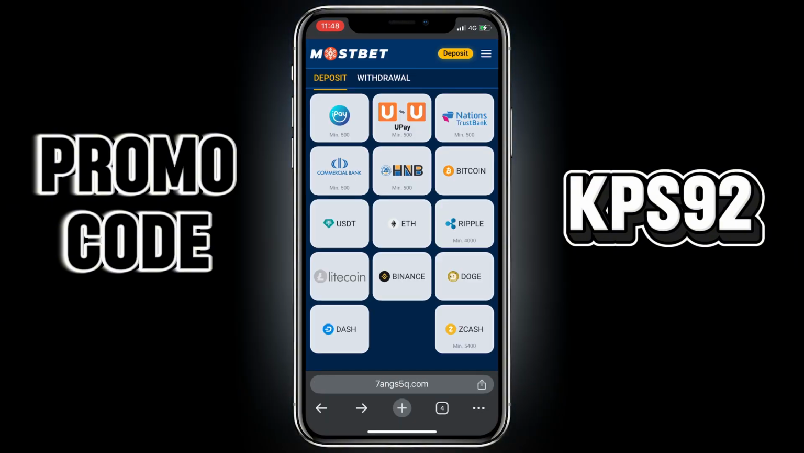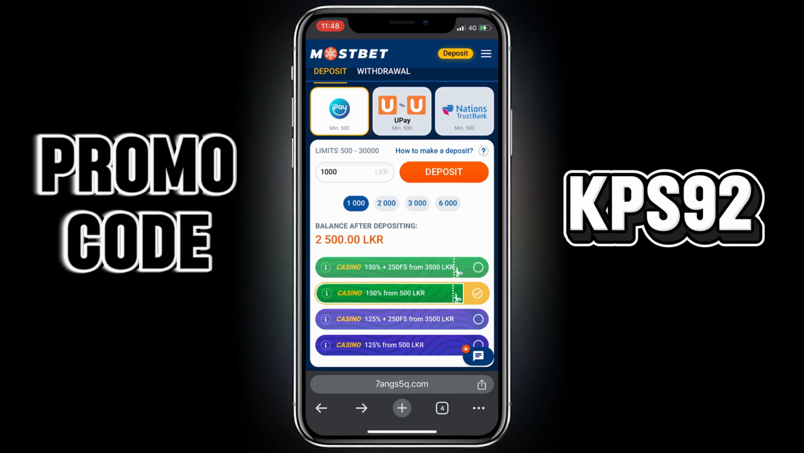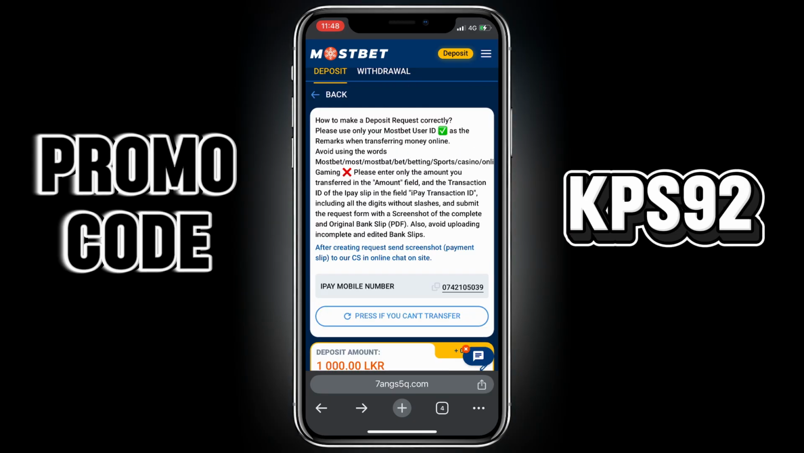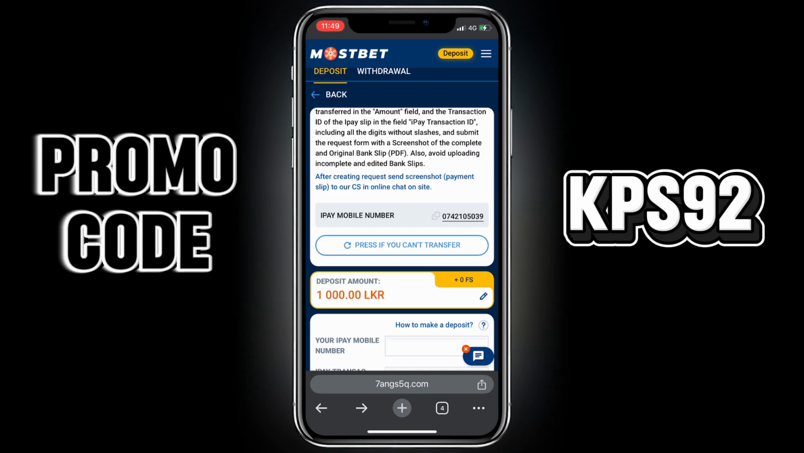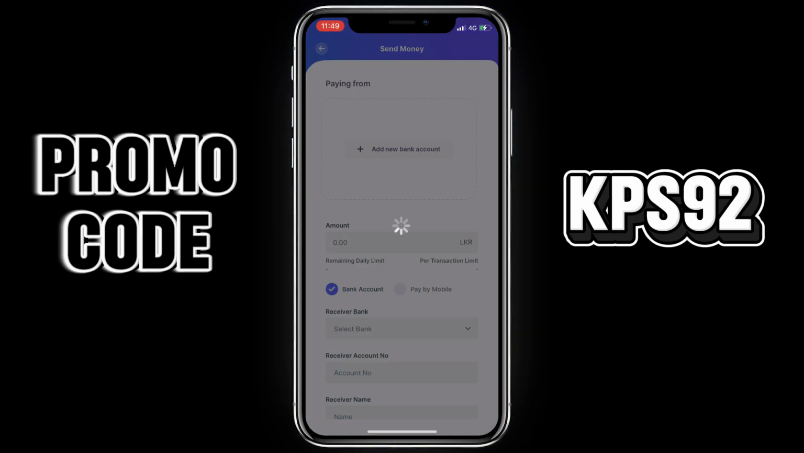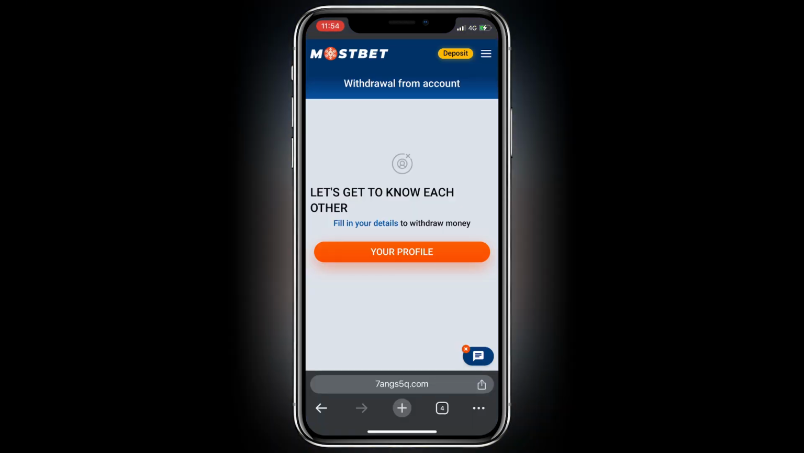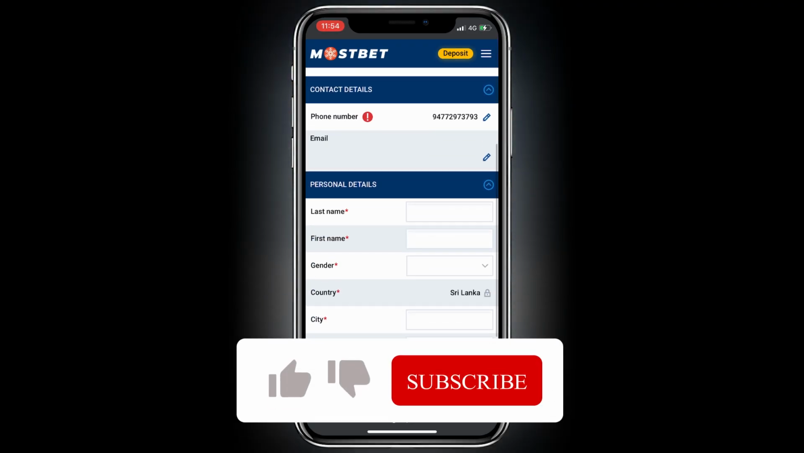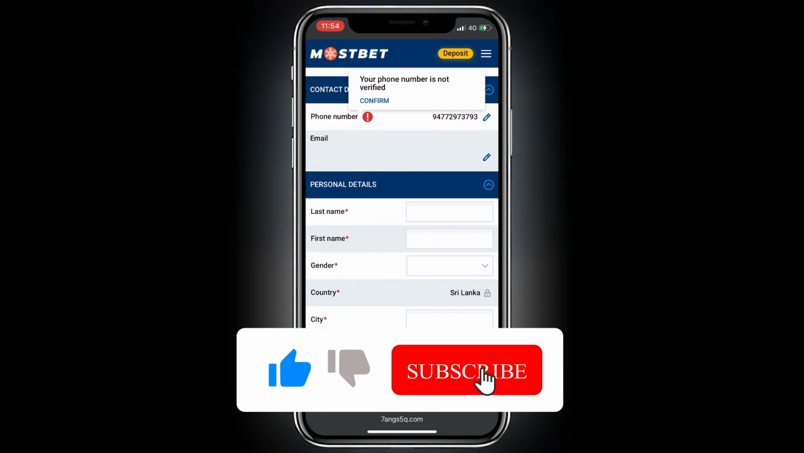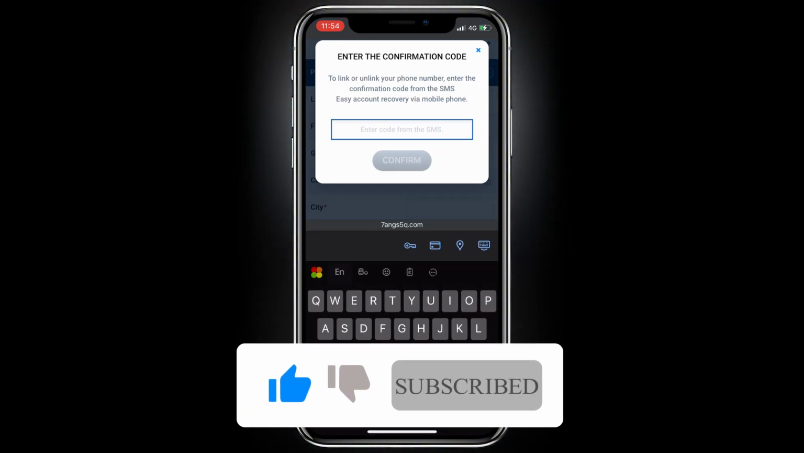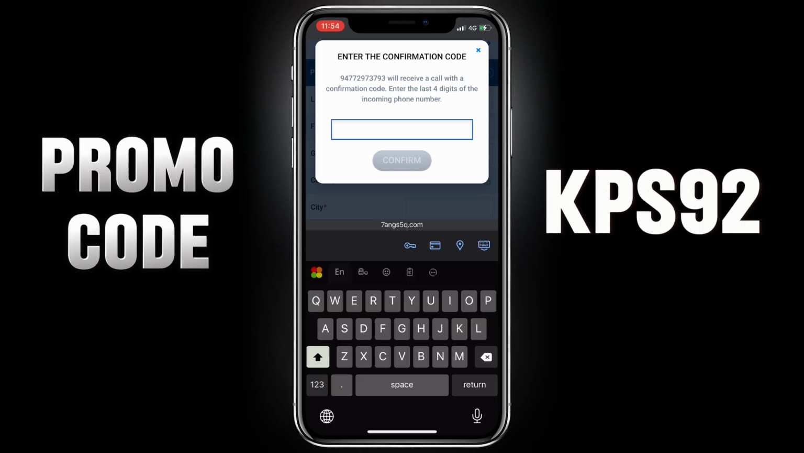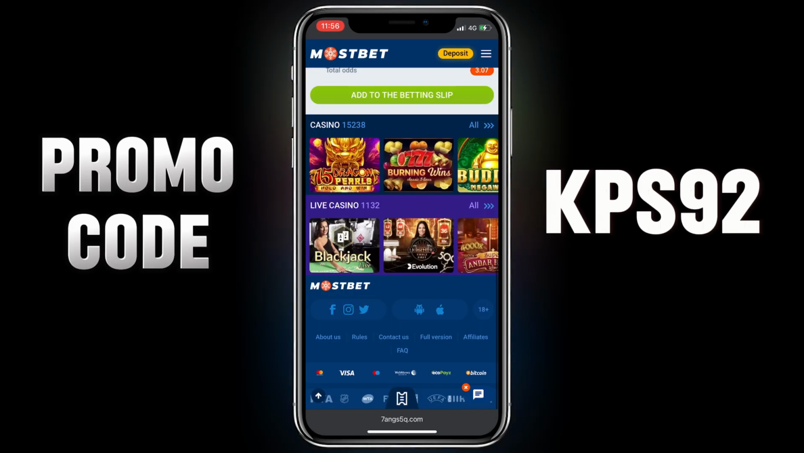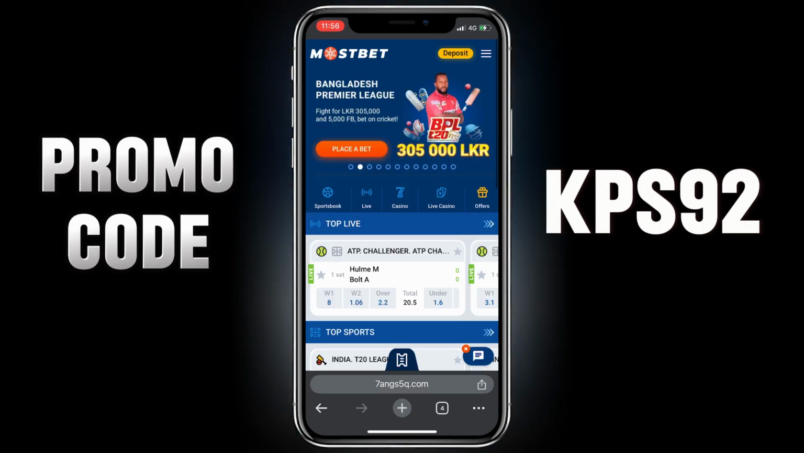After creating your account, I'll guide you through how to deposit money into your wallet using secure methods that work smoothly in your country. Then, I'll show you how to make a withdrawal after your winnings. It's quick and reliable. Lastly, I'll walk you through how to update your profile, such as adding your phone number, email, and ID for security and faster transactions. Everything is clearly shown on screen so you can follow along easily.